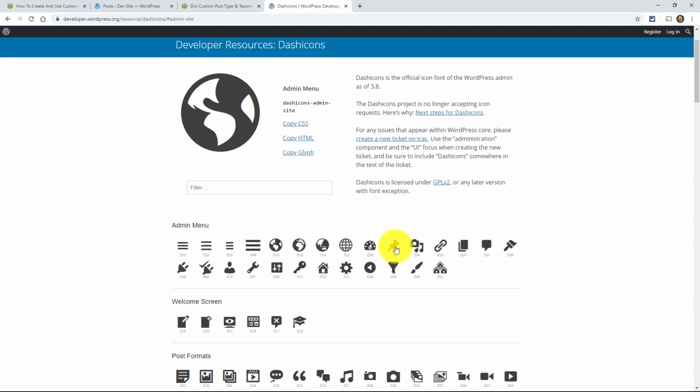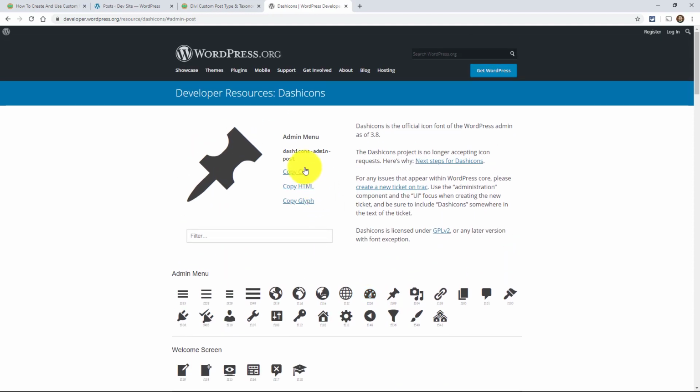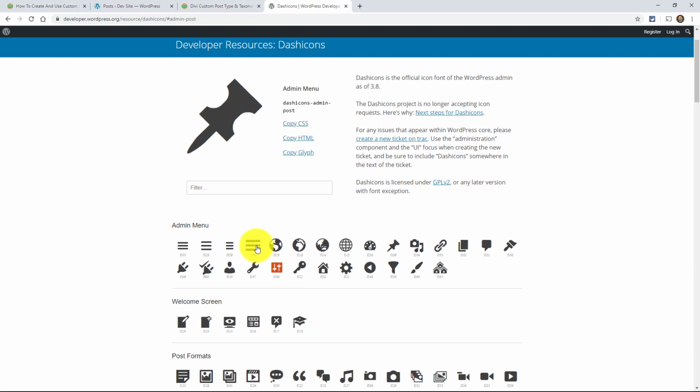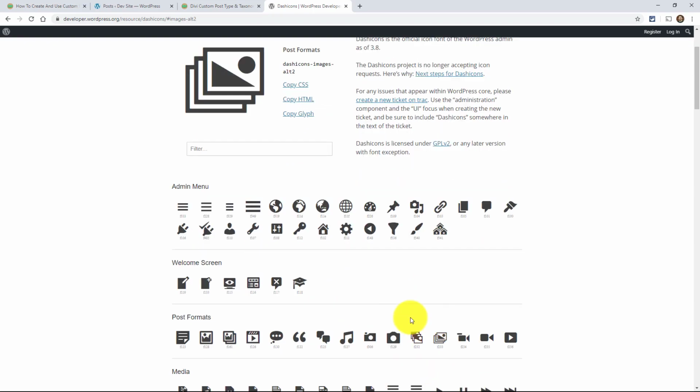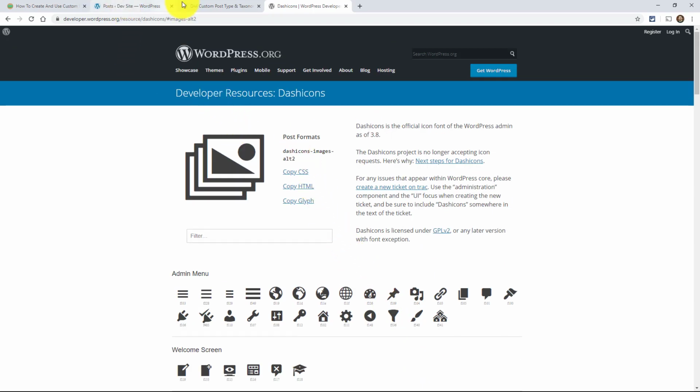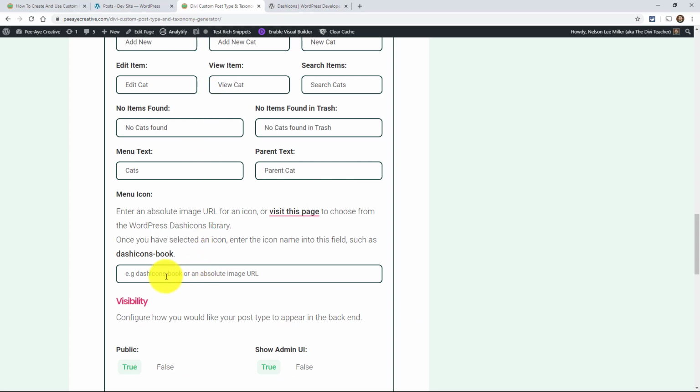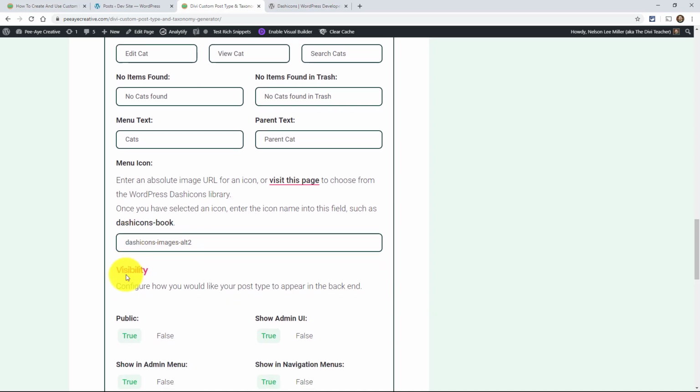In fact, right here is the default one that was used: dashicons-admin-post. So we don't want that. But anyway, I want the one that I already copied, this one right here for images. So I'm going to go back into my generator and just paste that here. There you go, you see that? I pasted in that code, and that's what's going to make that icon show up.